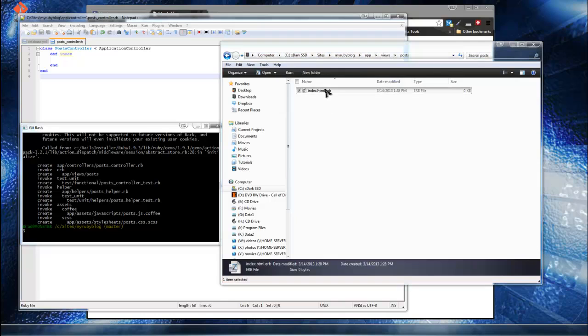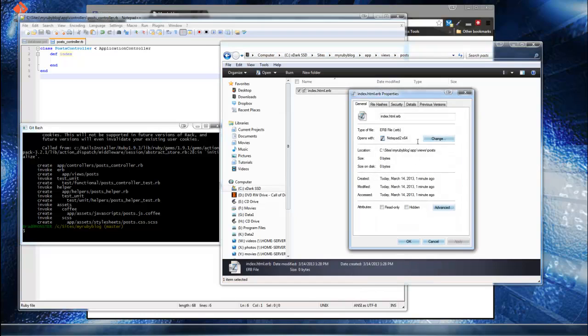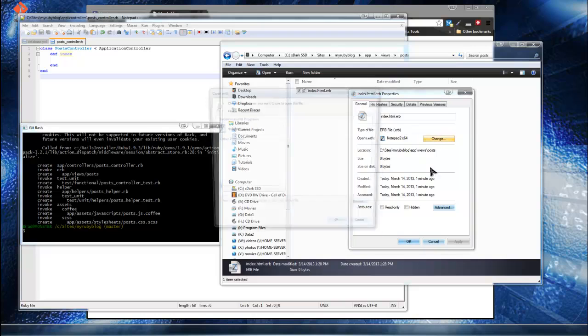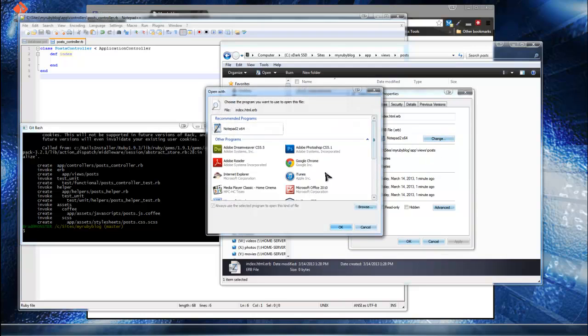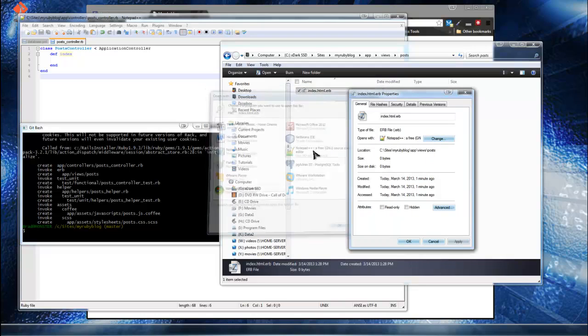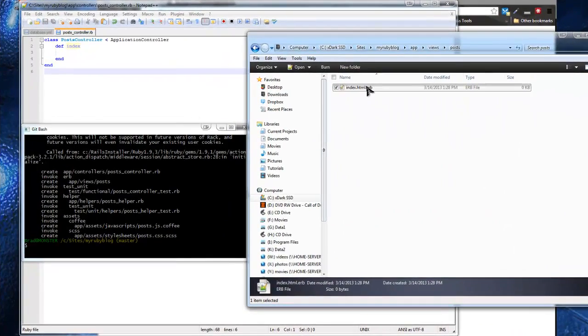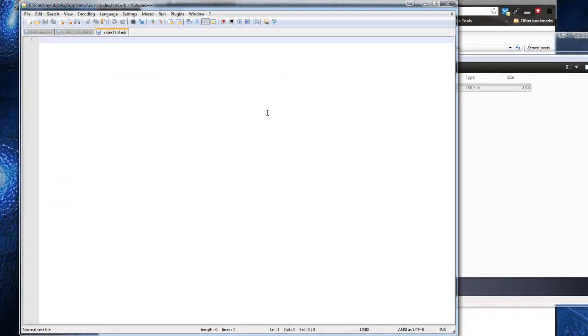So let's open up the index view. Remember, it's the index. Oh, let me change my extension. By default, it's opening in regular Notepad, but I want to have it open in Notepad++. Alright, so we're in our view file. Remember, this is the index view of the post controller.